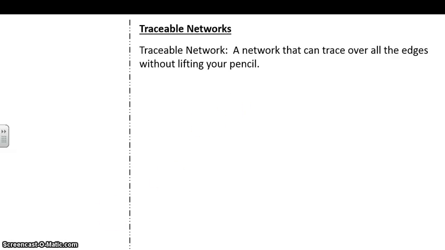So that's a traceable network. Now, if you have a really complicated picture, it may be hard to decide if it's traceable by actually trying to find a traceable path and tracing over the thing. So there are two different ways that you can identify if a network is traceable without actually taking your pencil and tracing it over the segments.